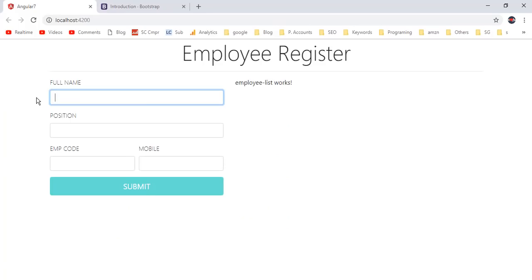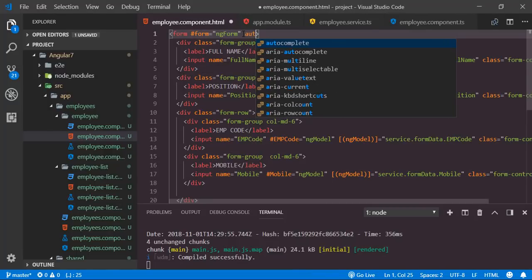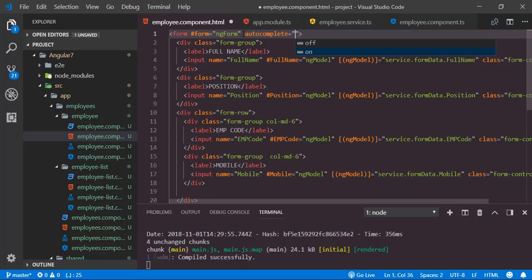Now let me show you one thing. If I try to submit this form with sample data, submit, then if I try to fill this form again, you can see these predictions from previous posted form data. For me, which is really annoying in some cases, so I want to get rid of this default behavior of HTML form. For that, we just need to do this. We will add this property autocomplete and we will set it as off.